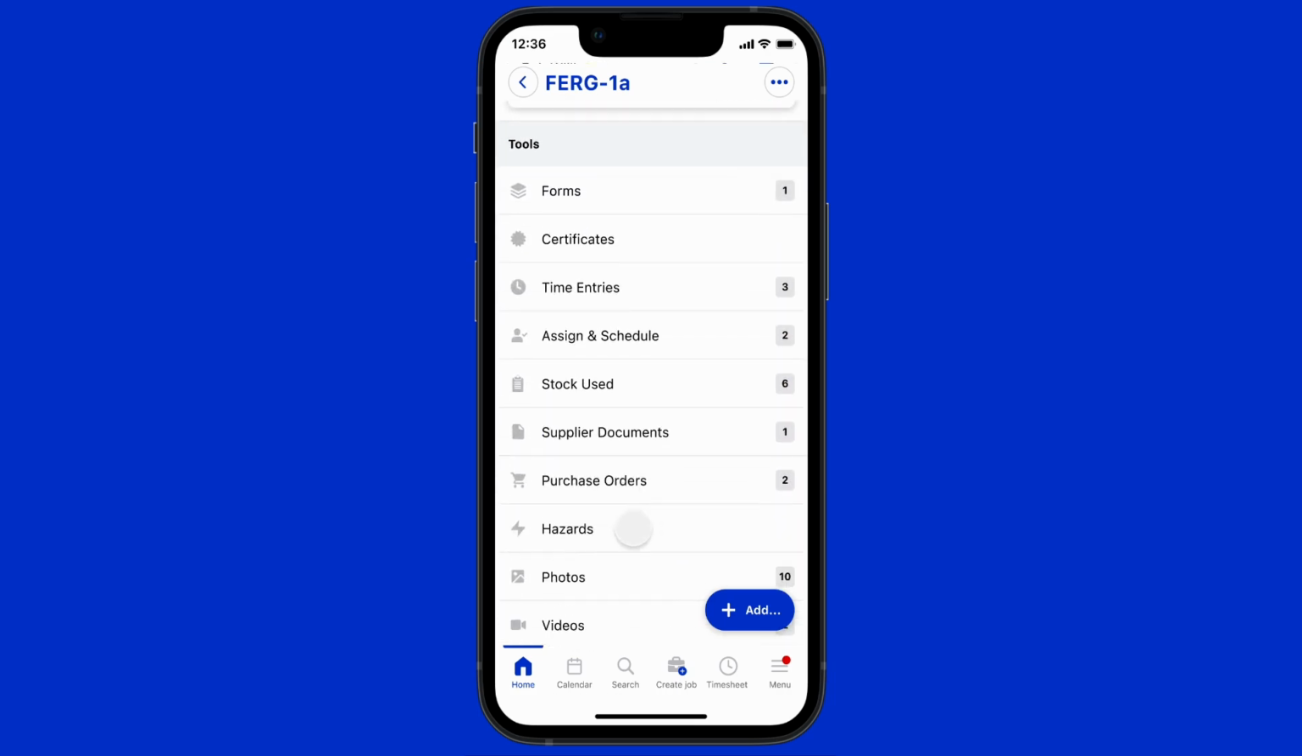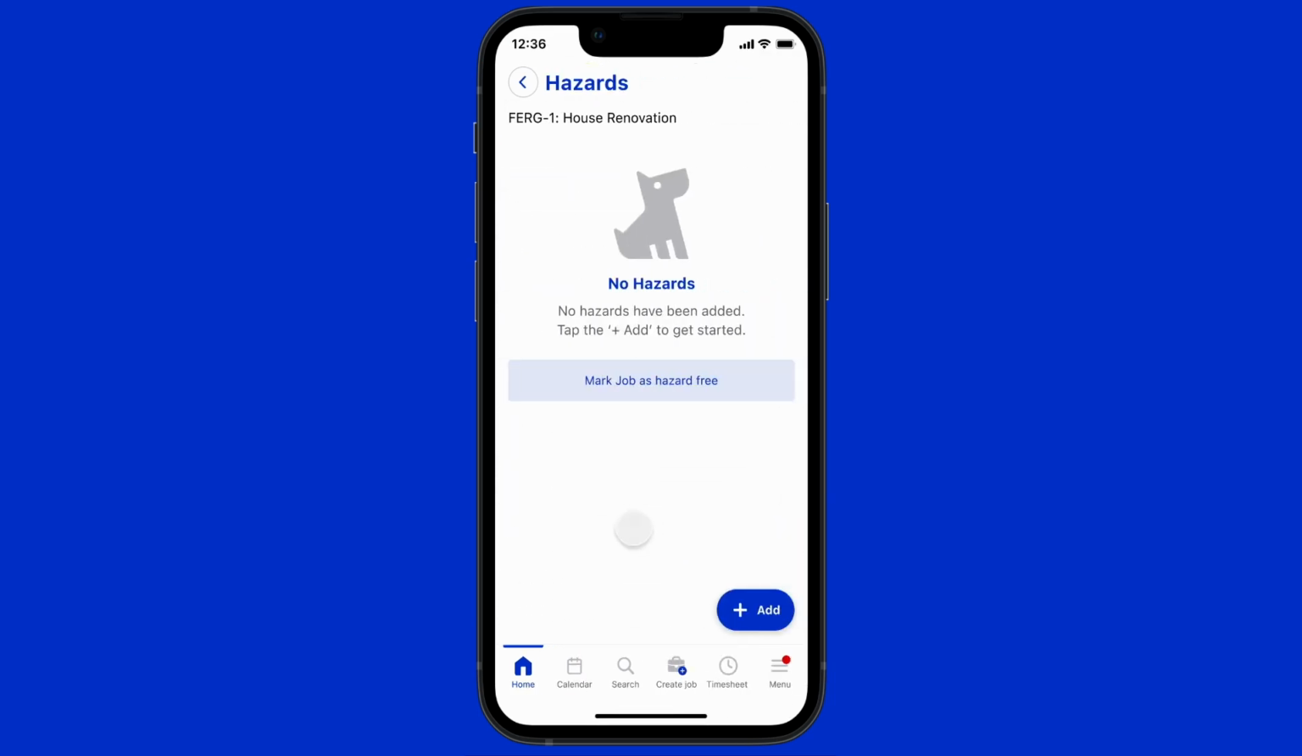To get started, open the job card and scroll down to the Tools section. Tap Hazards to begin. At the top of the Hazards page, you'll see the option to mark the job as hazard-free. Tap Mark as hazard-free if no hazards exist. Need to undo it? Just tap Mark job as no longer hazard-free.